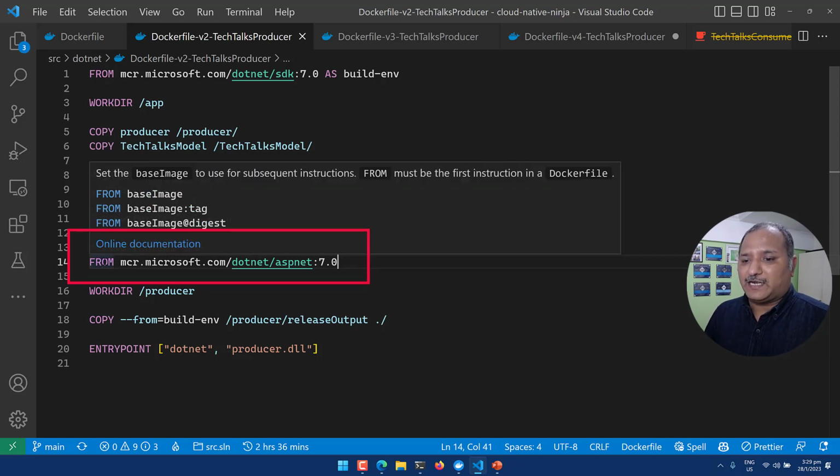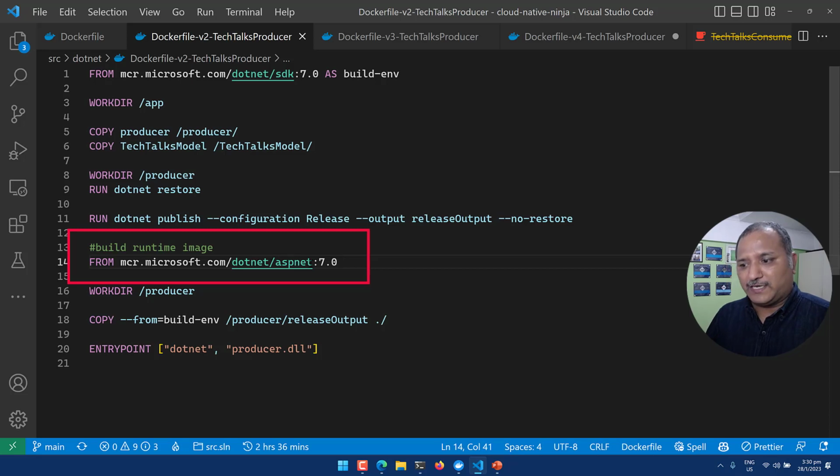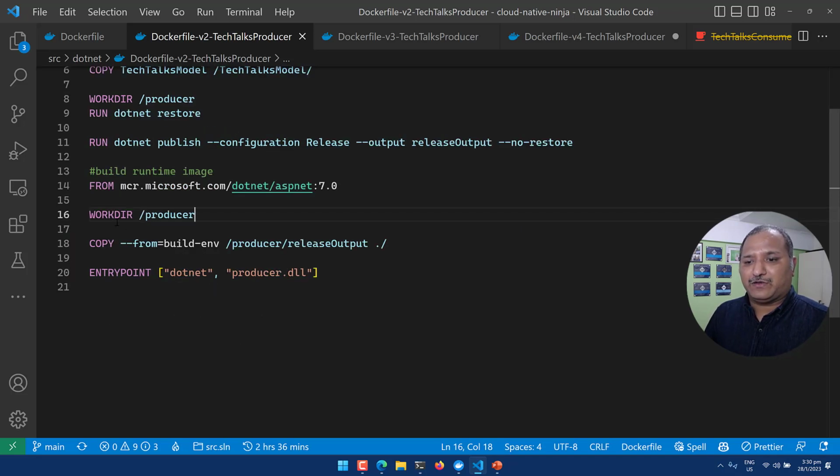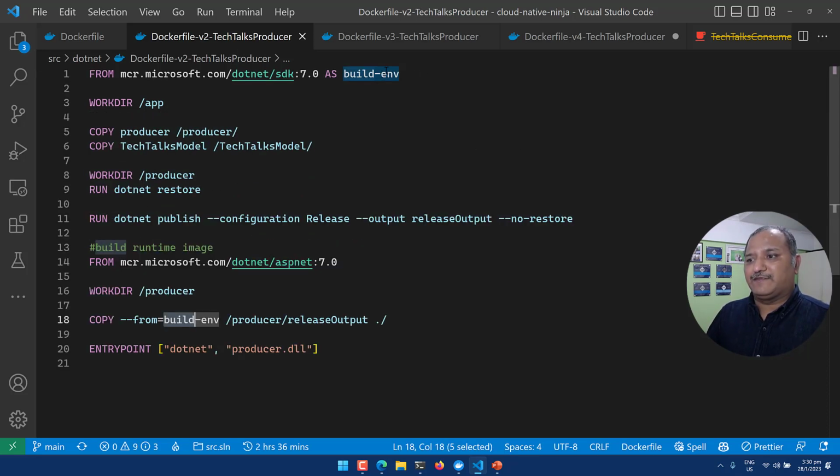So here we start again from the Microsoft.com .NET ASP.NET 7.0 tagged image for the ASP.NET, not the SDK. And then we create a working directory inside this ASP.NET based image, which is named producer. And we copy from the build environment. If we look at the first line, we named our first stage as the build environment, which contains the producer release output folder as a result of running this .NET publish command. So we copy that release output and we put it inside this producer folder.